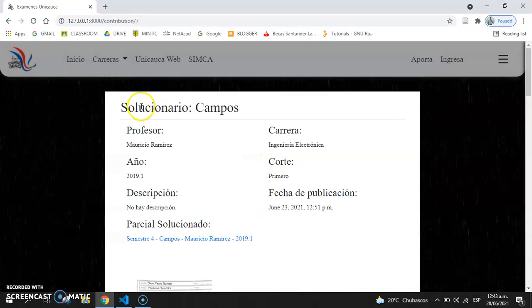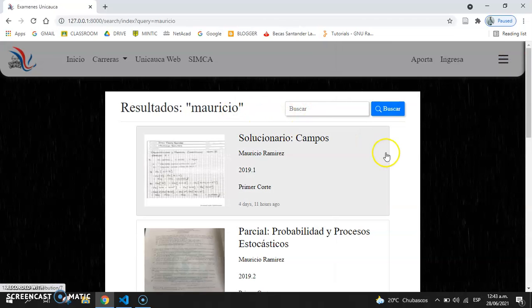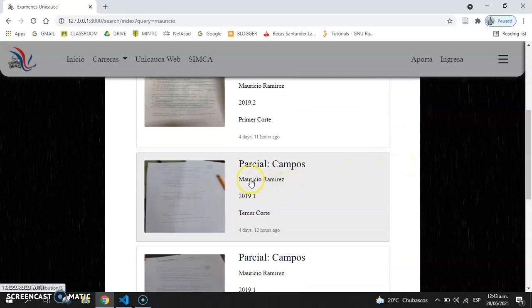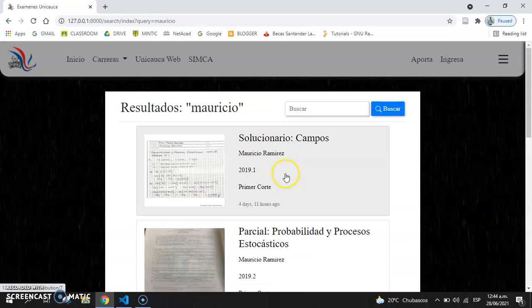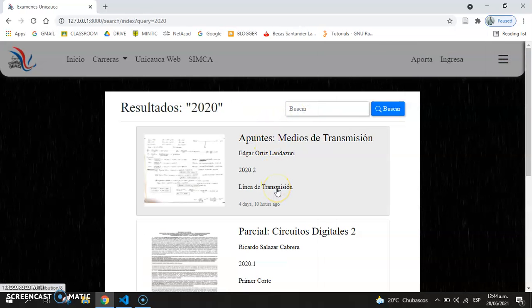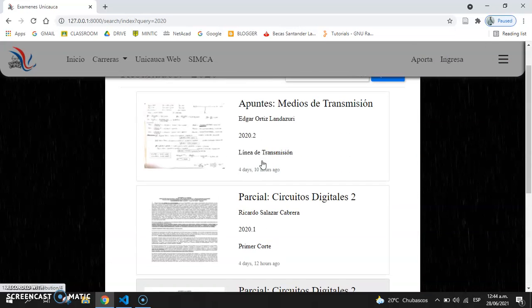Now let's go for the next functionality, and this is the search page. So you can see we search for a teacher like Mauricio. The page filters out all the contributions that have Mauricio as their teacher. It's very important to notice that this allows the user to search even for a year, like 2020, and as you can see, we have now all the contributions that were uploaded in 2020.